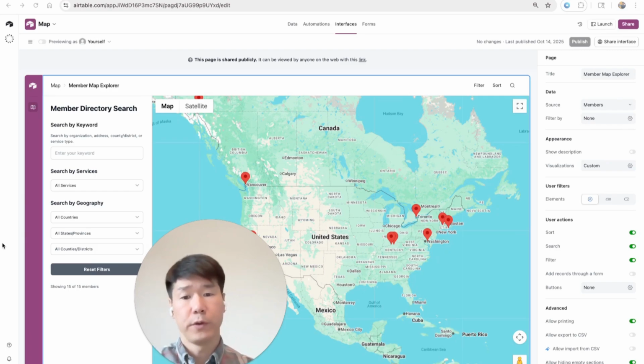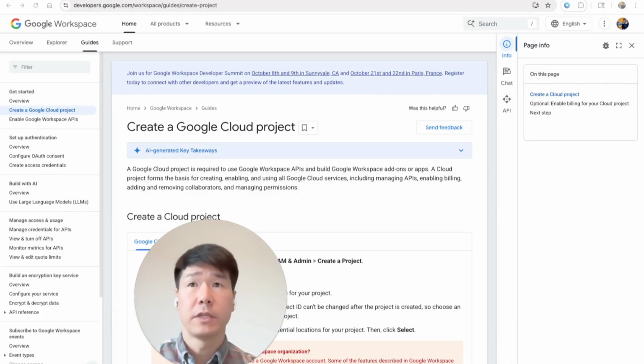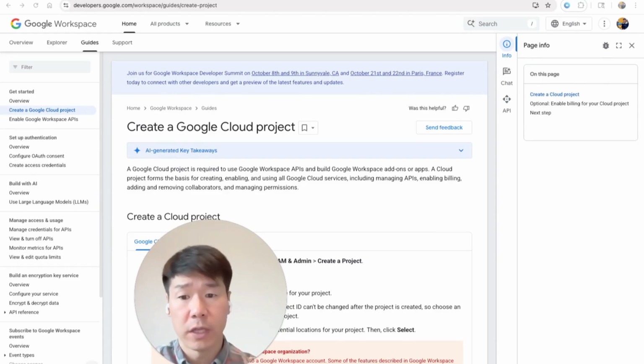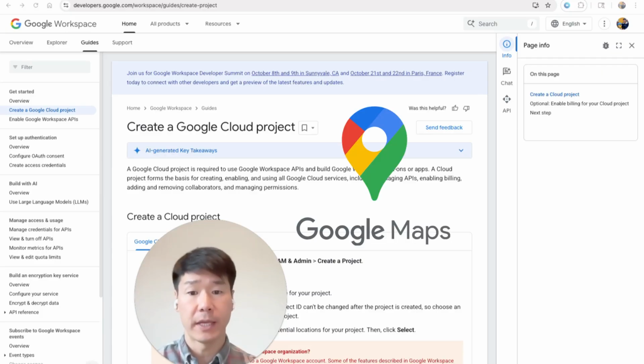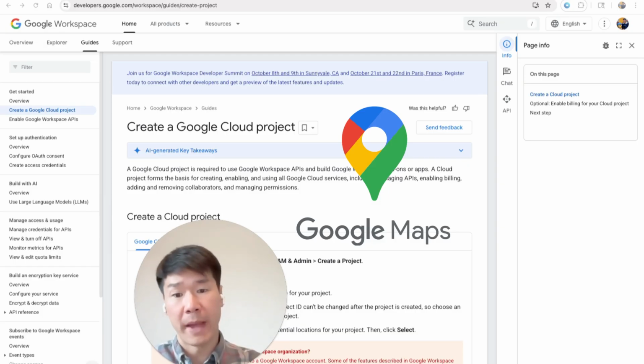Okay, now that we've reviewed the Airtable backend, let's talk about how to set up a front-end map interface. So the first thing you'll need to do is go to the Google Workspace developers, and you'll need to sign up for a free 90-day Google Cloud trial. And the reason for that is you need to grab the Google Maps API key, which allows you to integrate your map with the Google Maps API.